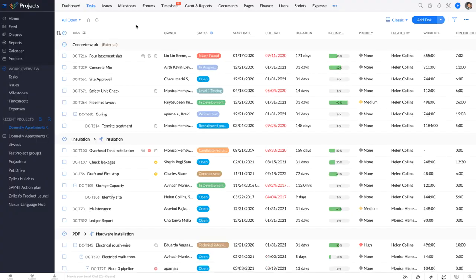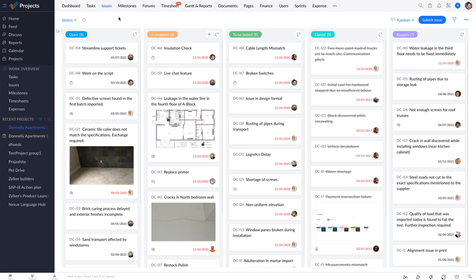The issues module is just like your tasks module. It displays all the issues that are submitted. And you also have an option to view these in plain view or the Kanban view. And also you could filter these issues based on the status, severity, module, or classification.